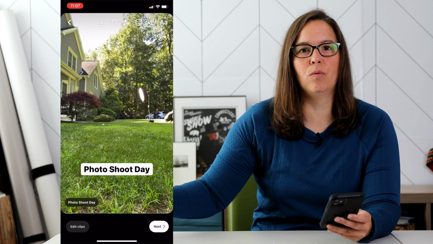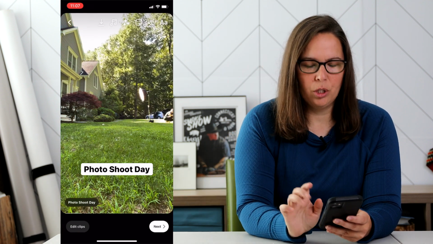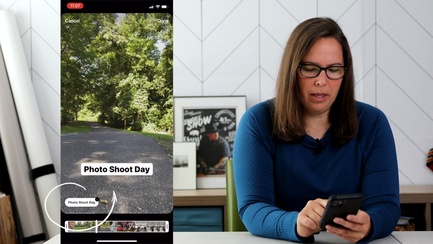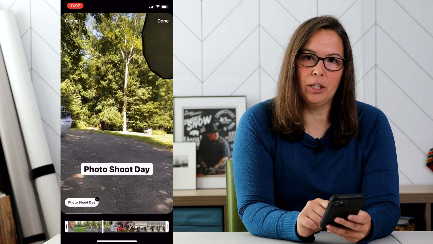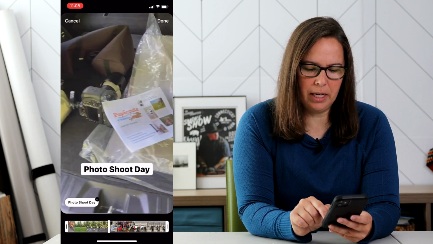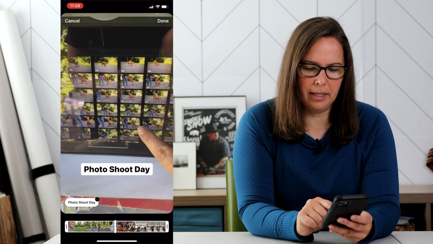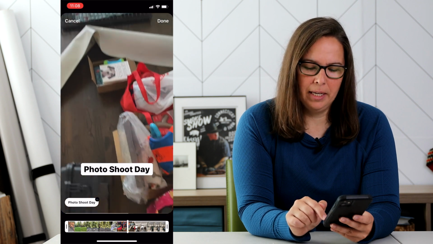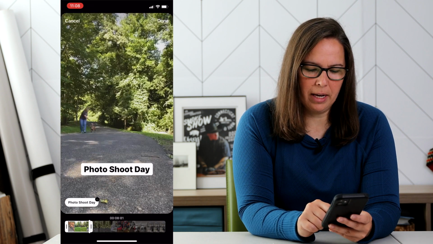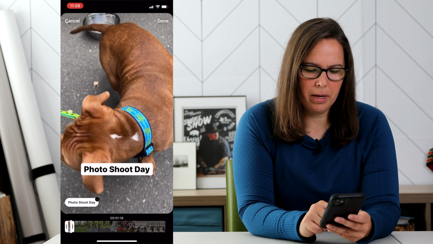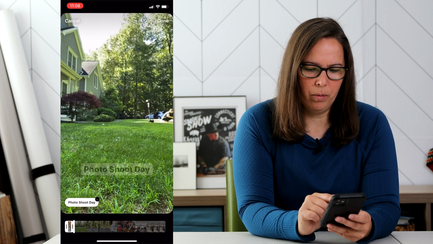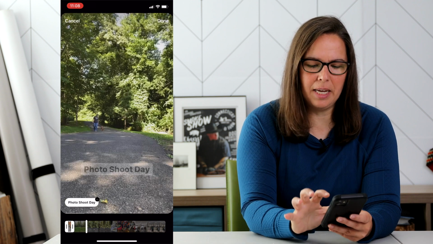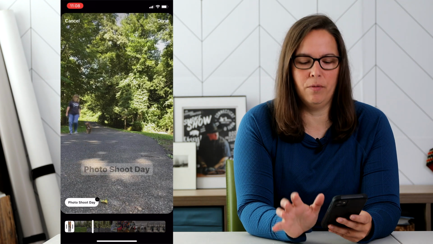But I don't want this to run for the entire reel. So how I change the timing of the text is I click on the little bubble on the left that shows what the text is, and now you can see that whole bar at the bottom is highlighted. If I just want photo shoot day to appear on that first section, I am going to drag it all the way to where you see the little puppy, and now it will go away after that puppy section in the beginning. You can still see it, but that's not going to appear on the final result.